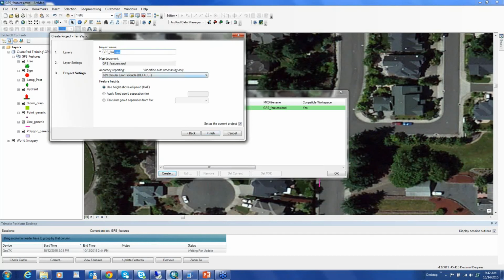We can call our project something. I'm going to call it TerraSync Professional for TS Pro. We're using this GPS features MXD file. And we can also apply a geoid separation so that we get highly accurate elevation data by simply using this geoid model. This is geoid 12A for the United States, and this will give us highly accurate vertical data. So let's hit finish. That's all we have to do.